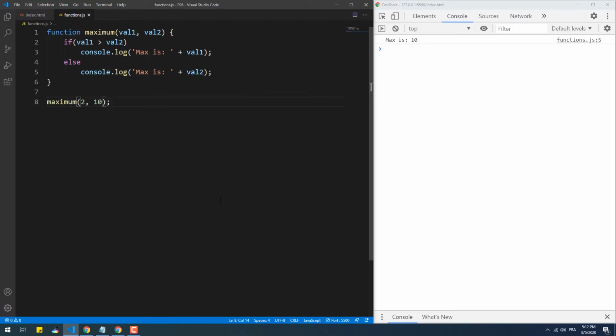Now, if you have a prior experience with another programming language like Java, you may expect to see an error message if we call maximum with a third argument. Well, that's not the case in JavaScript. The function still works and it gives the right result no matter how many arguments we pass to it.